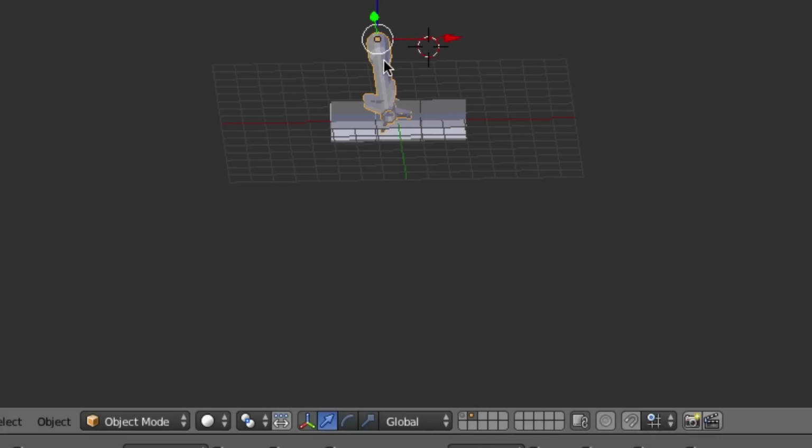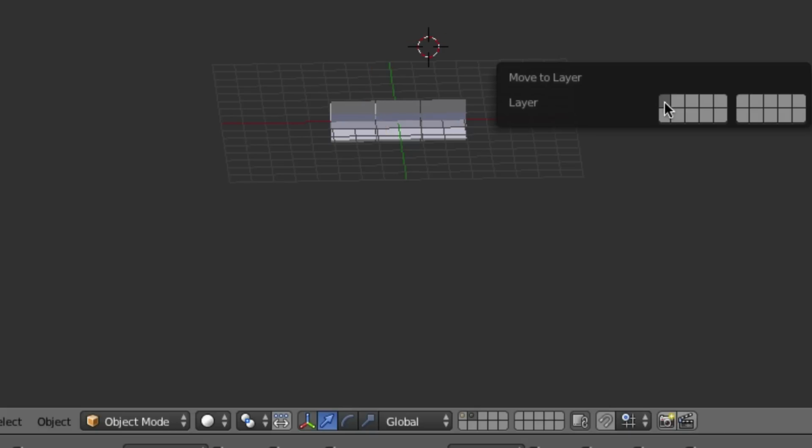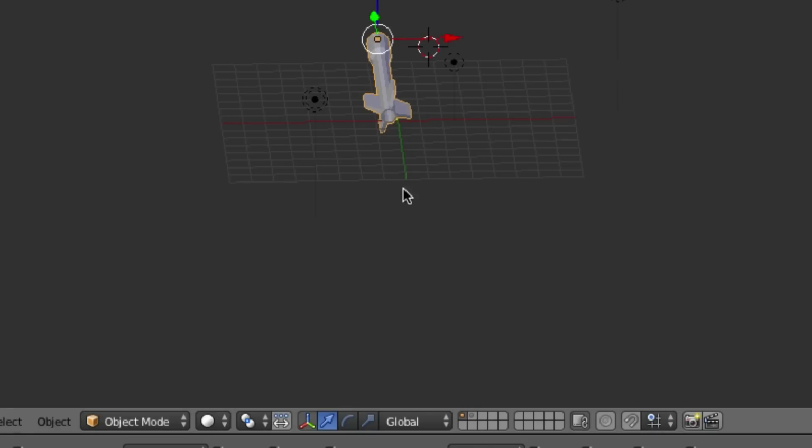So what you do is you just highlight the object you want to move, you hit M, and then you just select the layer you want it to go to. It's pretty simple stuff. Cool, cool.